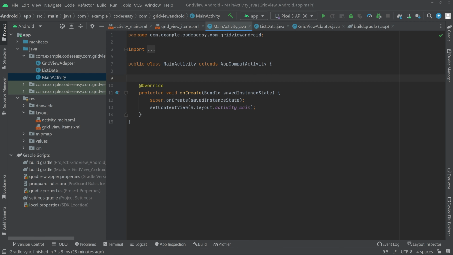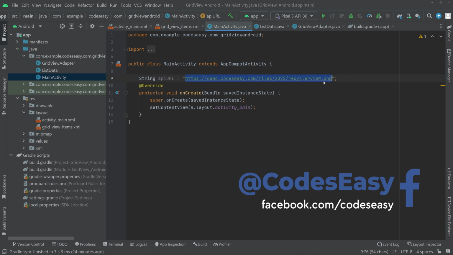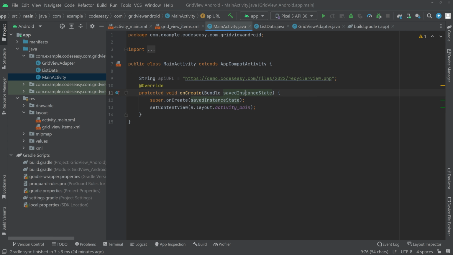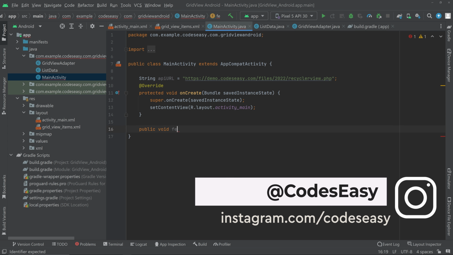and we have to create a string to store the URL. So this URL simply returns a JSON response, and this is a demo URL. So I just created it for a previous video, and we are using it for this video also. Now we have to fetch the content which is inside this URL, and then we have to parse the JSON data. Then we'll be passing this data to the adapter, and we'll be setting the view. So for that we have to create a function to fetch the data. Public void fetchData.